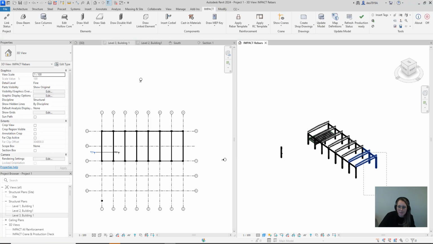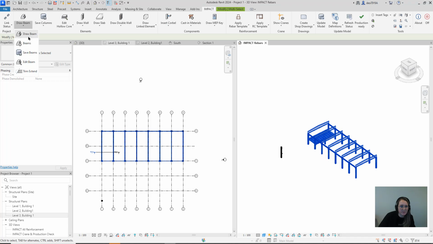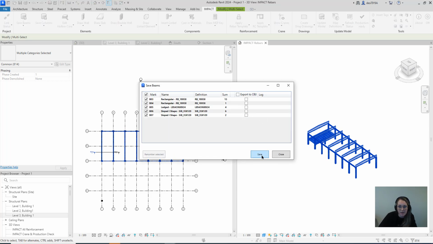Okay, so I cross-select again and I'm gonna save the beams. Let's see, Impact is working right now. Processing, 26 beams are detected, and we start saving them. We have rectangular beams, a sloped I shape, which is the pre-stressed, and we have some ledge beams on which we rest the hollow cores.